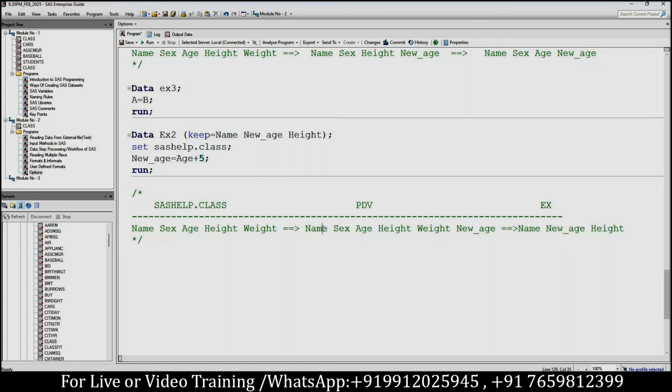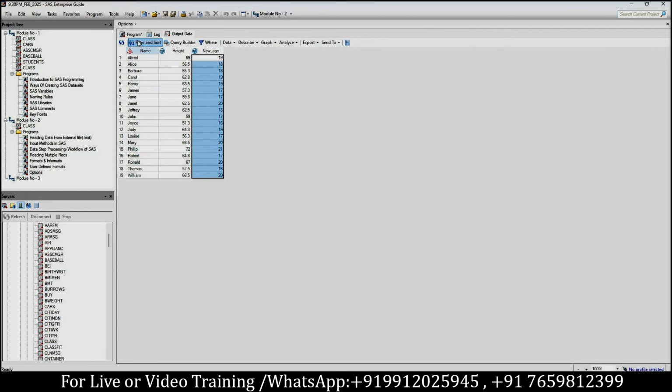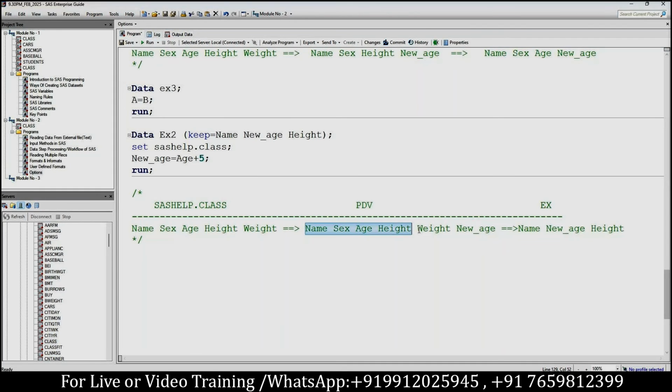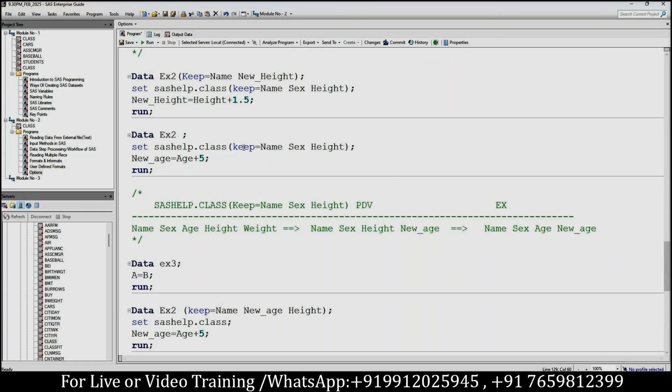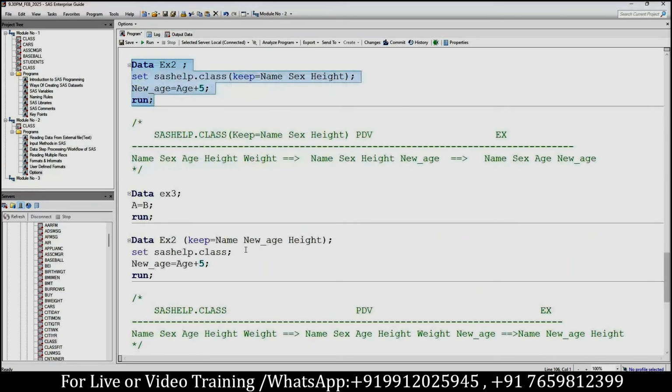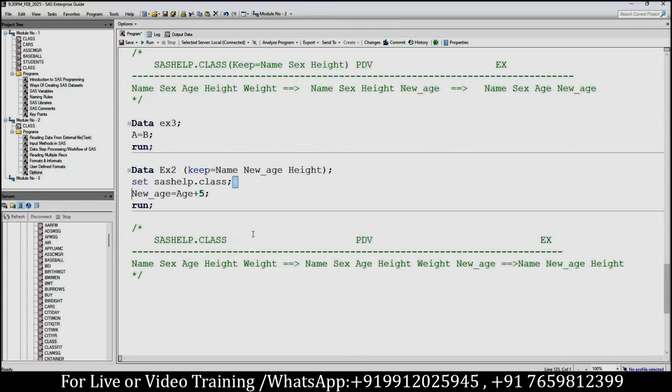Got it? Why are we getting new age values? Because in the PDV, all variables are available with me. This time I am using the keep data set option in the data statement, not in the set statement. In the previous case I used it in the set statement, so age is missing. Age is not there. That's why new age is displaying missing. But in this case, I'm not using any data set option in the set statement. All my variables are available in the PDV. Simply I can calculate new age. So all 6 variable values are available in the PDV, but for the output data set, I'm keeping only 3 variables. We are getting 3.